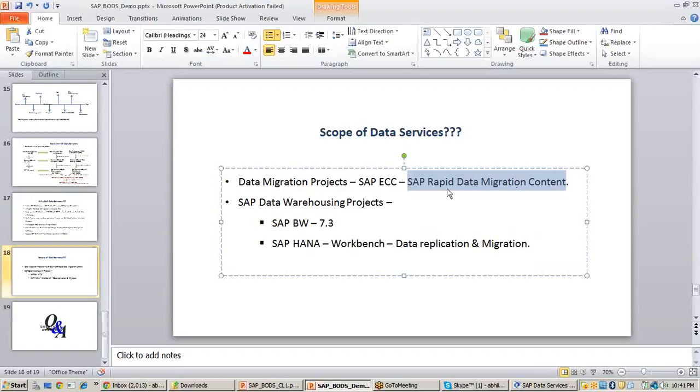Because of that, the project can be completed much faster than the required time, and the cost will also be less, because reducing the time is directly proportional to reducing the cost, right? That's why for any data migration project they will use only SAP Data Services. So SAP Data Services is also called a data migration tool, which was introduced mainly to perform SAP data migration.